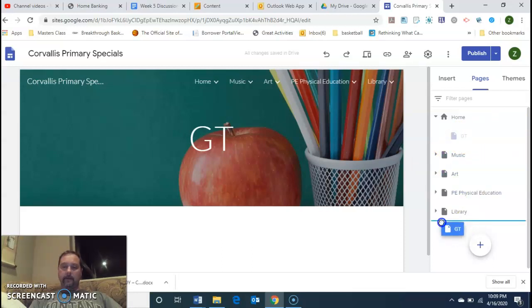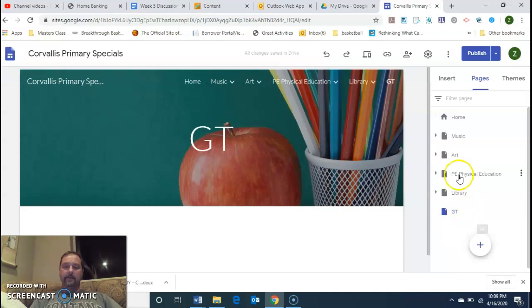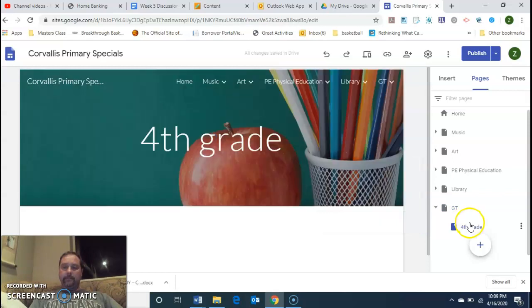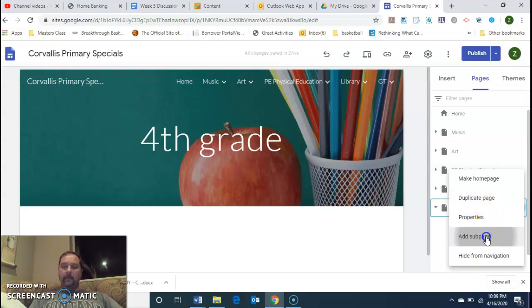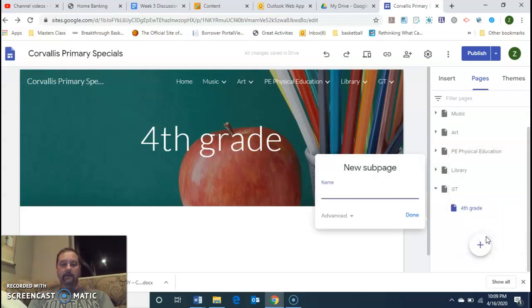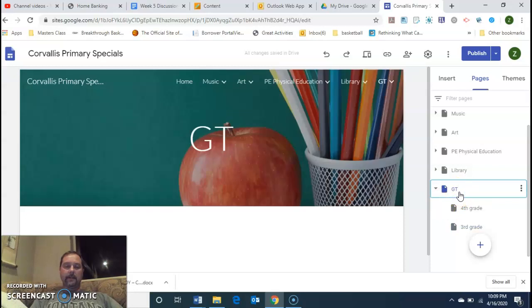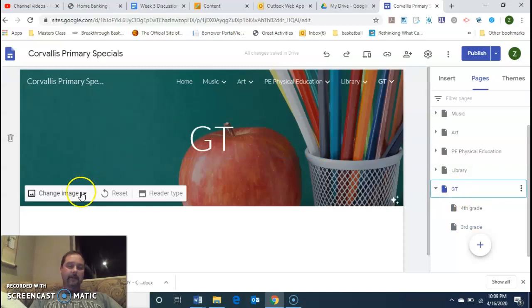We can move it down here so you have your own page, not part of the home page, but as you see, GT comes up. If you want to add a sub page to that, you could say 4th grade or whatever. You can see that's in there. Then you could add another sub page and say 3rd grade. If you go to GT, you can change the image to whatever you want.